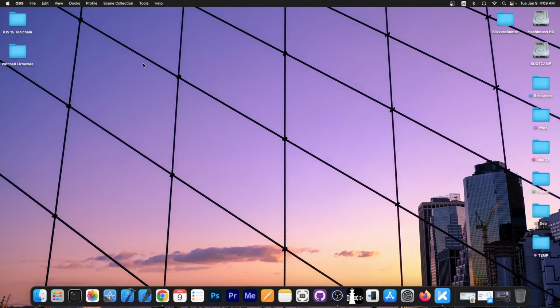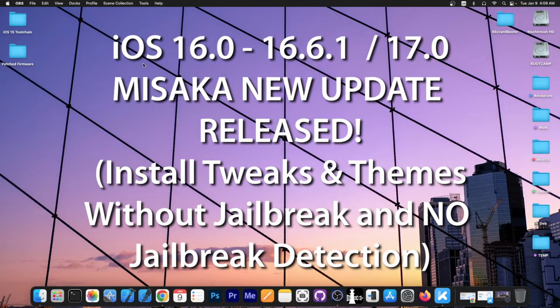So in today's video, we're discussing a brand new Misaka update that was just released. If you're using Misaka, the package manager that allows you to install tweaks and themes on iOS without being jailbroken, you should update your Misaka right now. We're gonna get into that in a second.